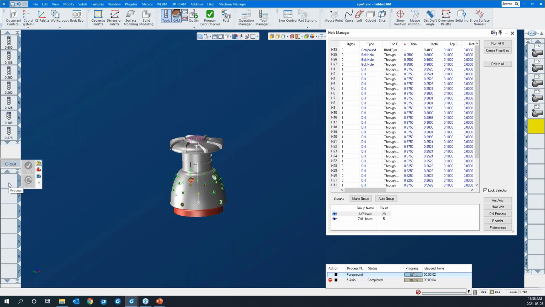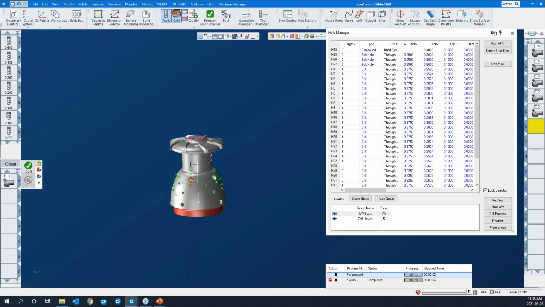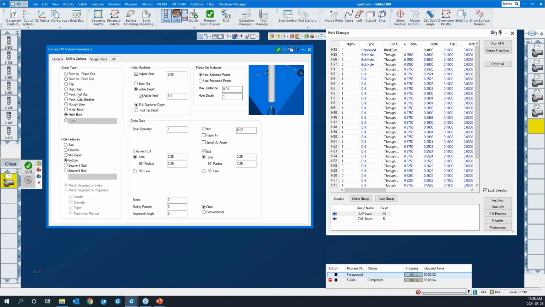I'm going to build up a process, grab it from our saved processes. I'll go with helix bore. So all of the drilling options that are available in the drilling process in GibbsCAM are available in 5-axis drilling as well. Under drilling options, we have all of our drill, mill bore, tap, rigid tap, your pecking options, and so forth. We're going to go helix bore in this one.